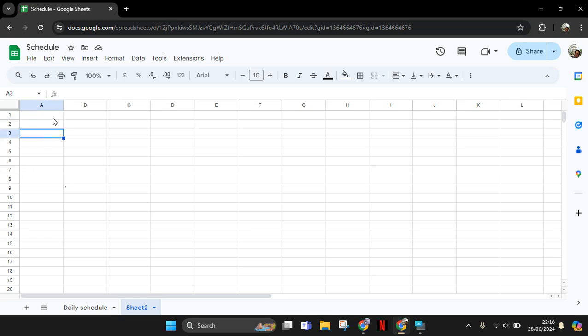On today's tutorial, I'm going to show you how you can create a date column only in Google Sheets. So if you want to add a date in a certain column or row, you can just do this trick. So instead of doing it manually like this, you can just use this shortcut.